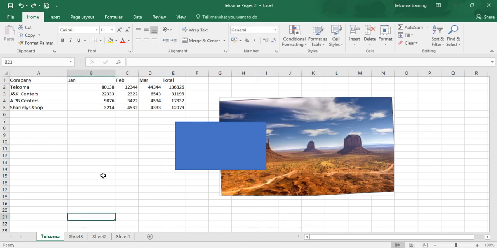So these are the things on how to create the graphics in your Excel sheet, how to customize them, how to delete them, how to edit them.